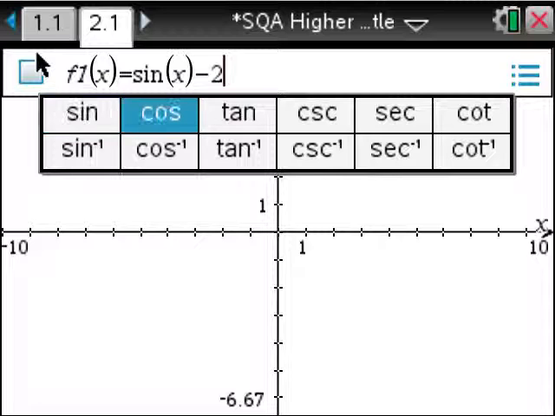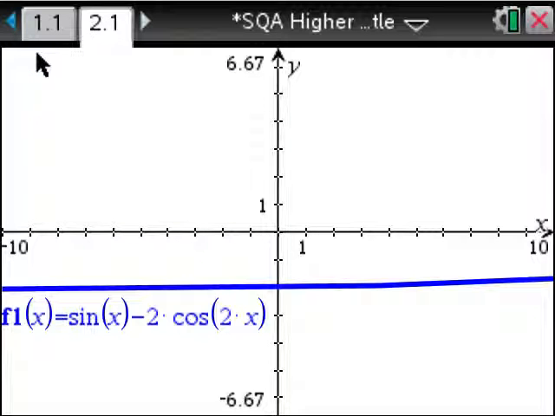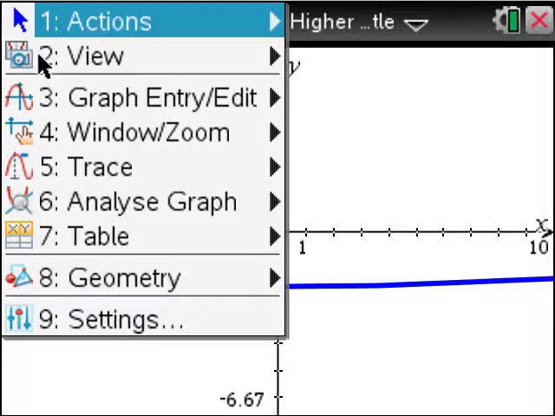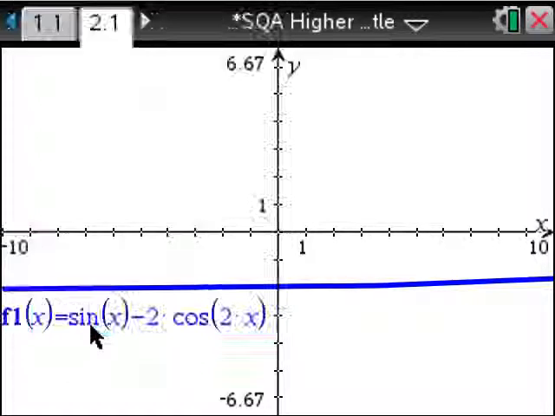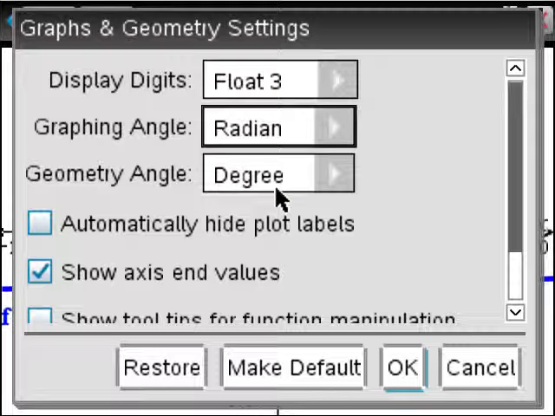So press the trig button twice and you'll get to cos. I'll put 2x, and we're going to try and find out when this thing is equal to 1. So I'm going to press enter. Now we're going to be in radians, and I don't know if I'm graphing in radians or degrees. So if I press menu, choose settings, my graphing angle is in degrees. I need to change my graphing angle to radians.